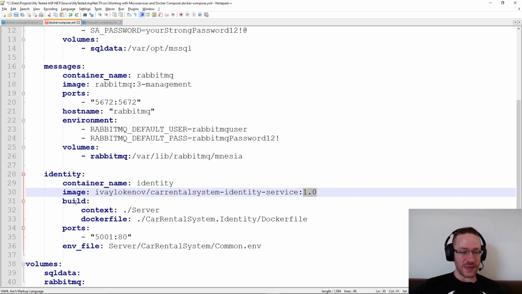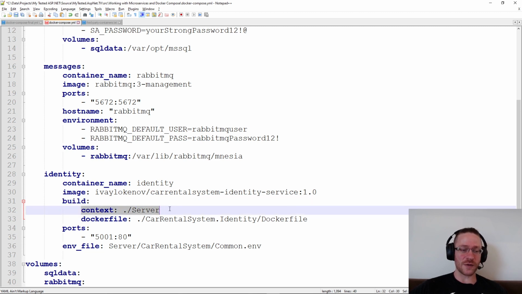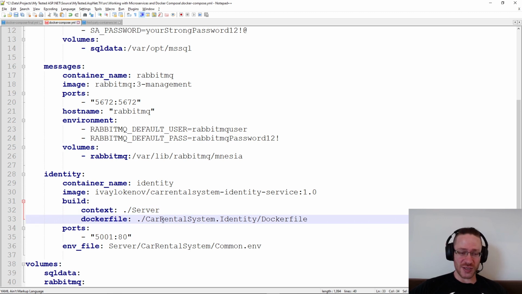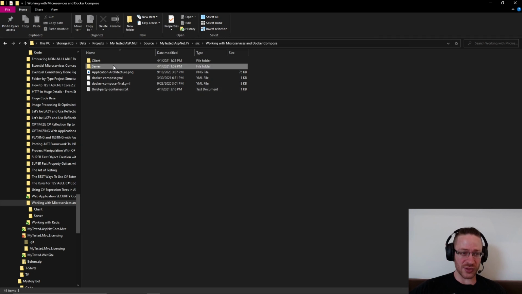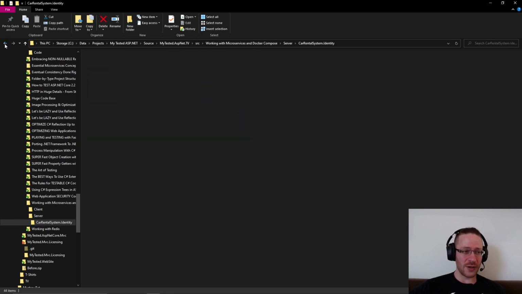Then I specified the build. Since it's not a third-party image, I need to specify how to find the Docker file. And I'm saying go to the server folder and use the Docker file, which is in current_system.identity Docker file. And you can see that on the server folder, current_system.identity Docker file, there it is.